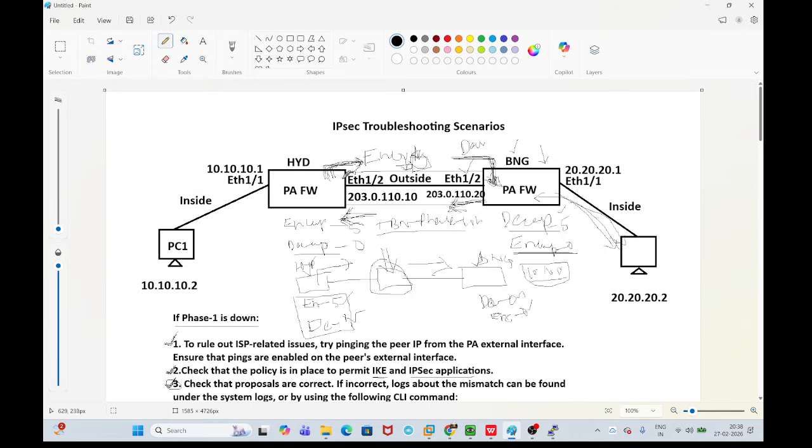Whenever you are forming a tunnel on your Hyderabad side, you can just mention Bangalore phase one. And if you are configuring here, you can mention Hyderabad phase one tunnel, so that you can easily identify. So I'm going to troubleshoot on Bangalore phase one, so you can use this name.